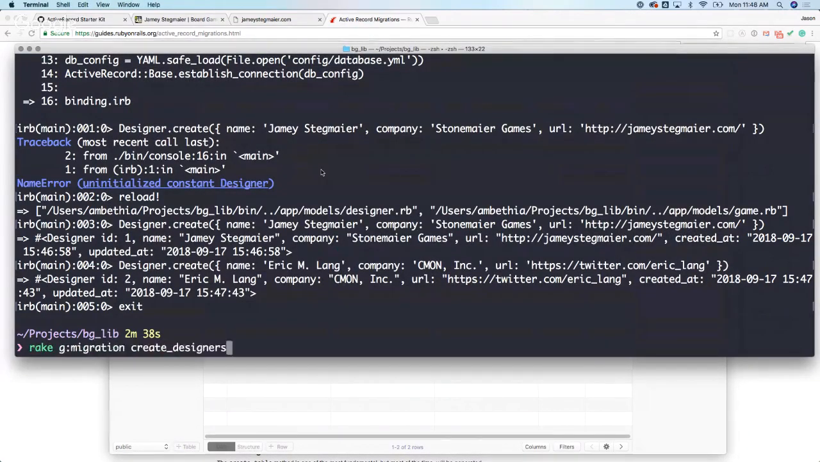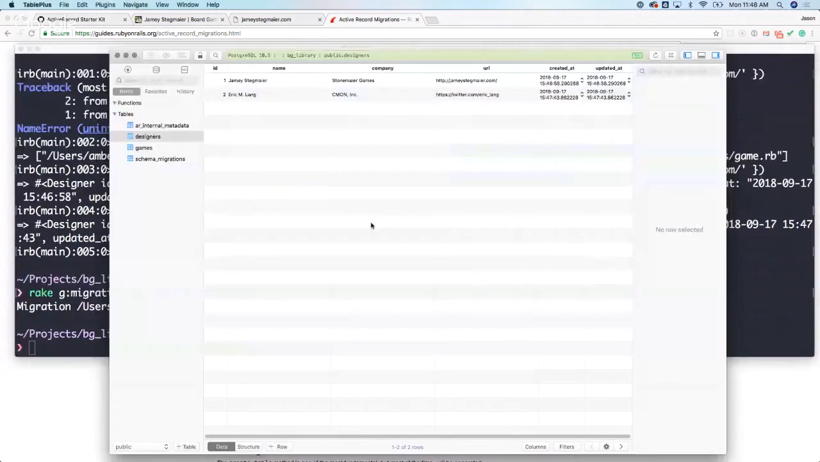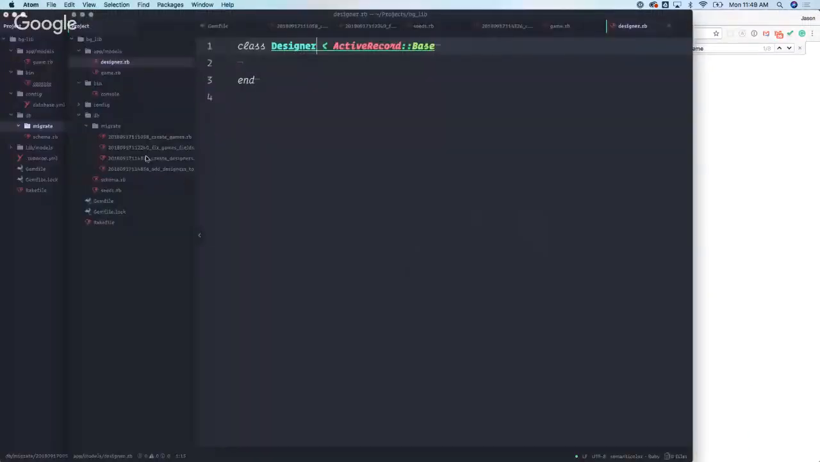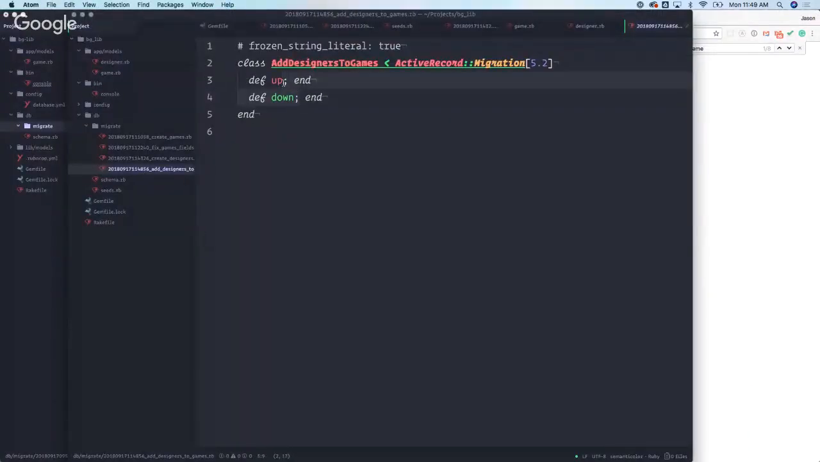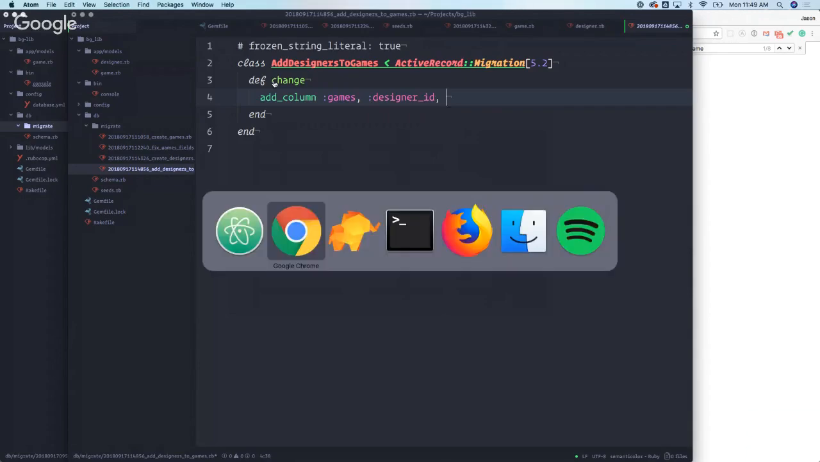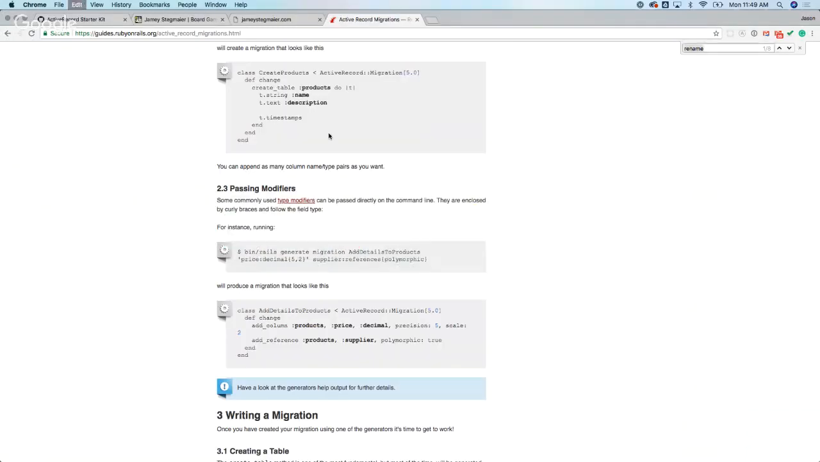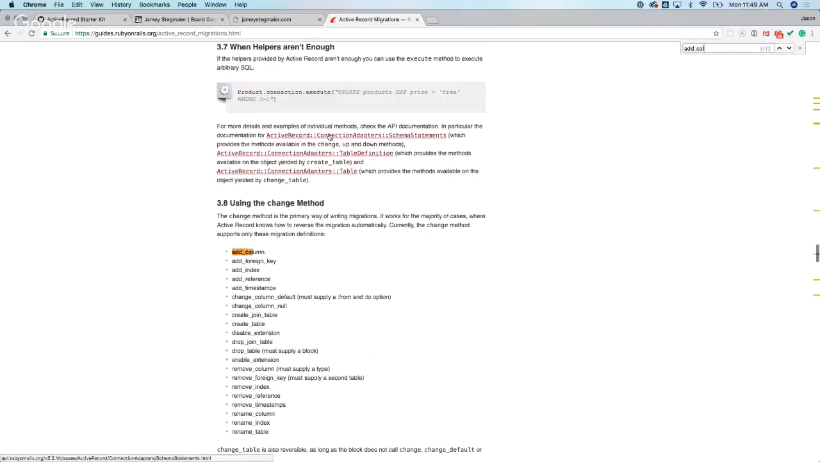So what we need to do is make another migration and call it add designer. Okay, so we're going to go here. We'll also change this to change. We're going to say add column. I think this is it. I'm working on memory here. The games, designer ID.